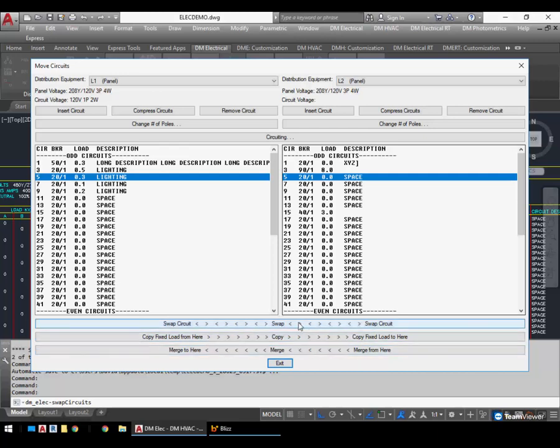So swap, and we kind of try and indicate with the arrows what's going on. So we swap the circuit on the left with the circuit on the right. If I click this button, it's going to take this lighting circuit and this space, and it will swap them. It's not really a move circuit because there's always something on the other side that you're going to, even if it's a space. So that kind of just looks like we're moving from one to the other.